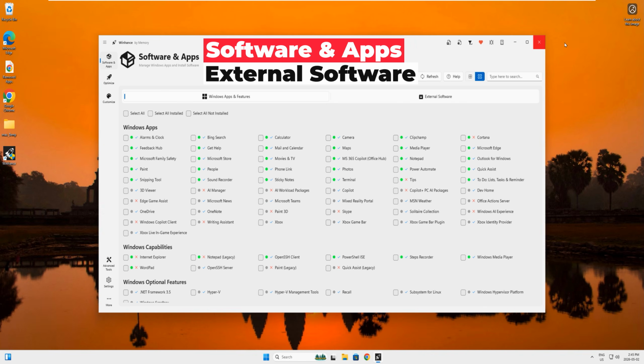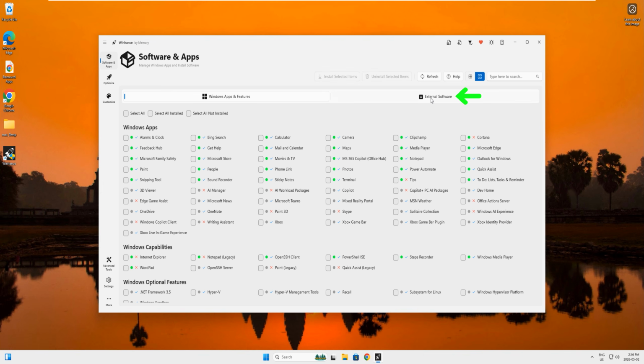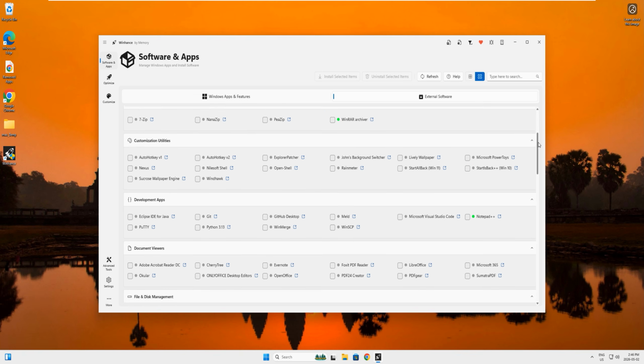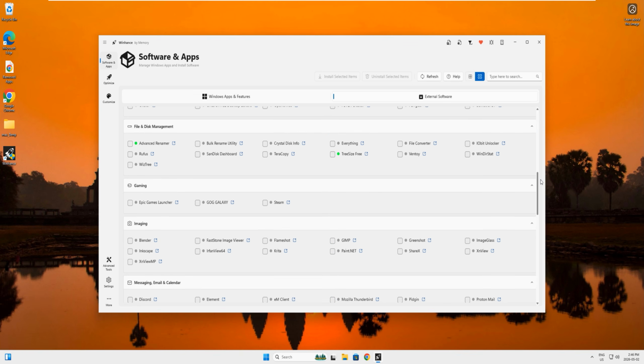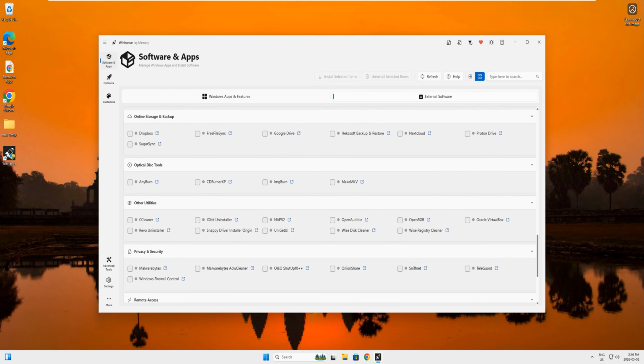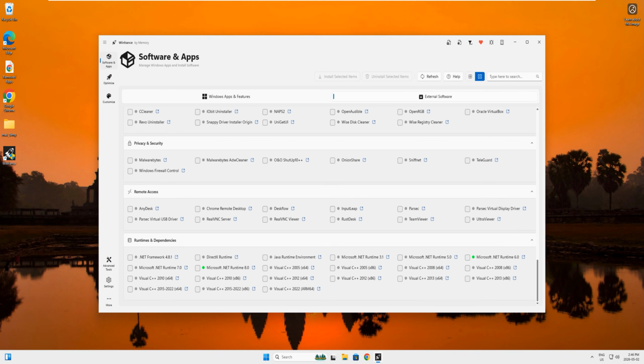All right. Now, this is one of my favorite parts of Winhance, the external software section. Click on this button. The beauty of this section is instead of searching and installing apps one by one, you can install and uninstall multiple useful programs in just a few clicks. This is like a curated app store, but focused on essential tools most users actually need. Everything is categorized, so you don't have to guess what to install.